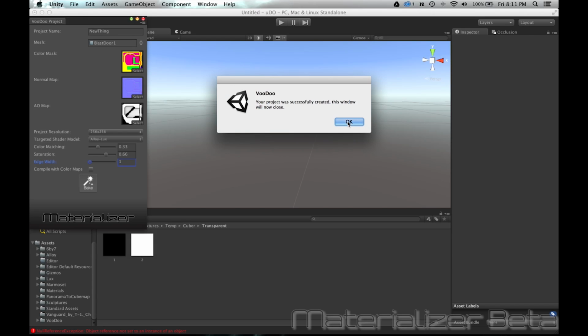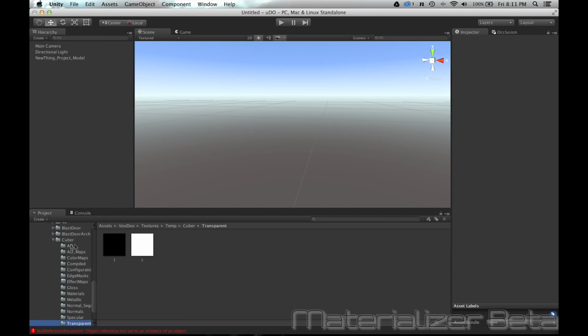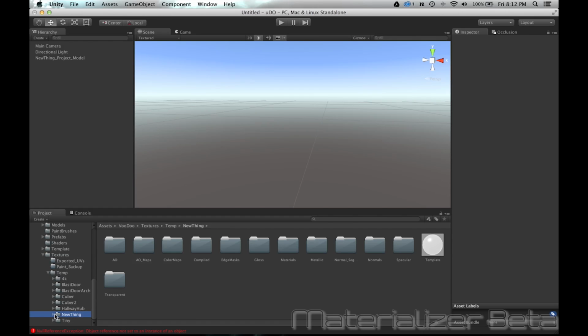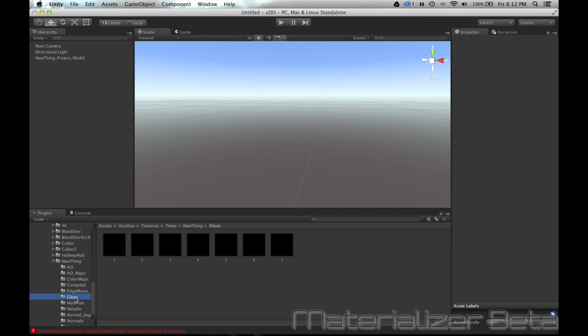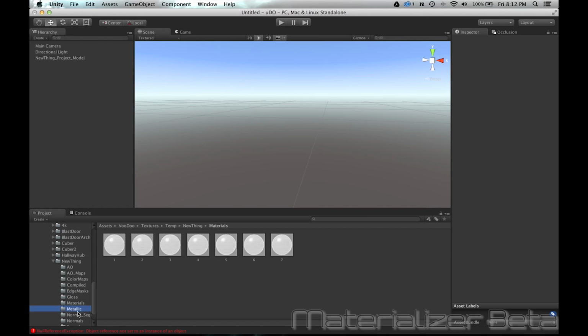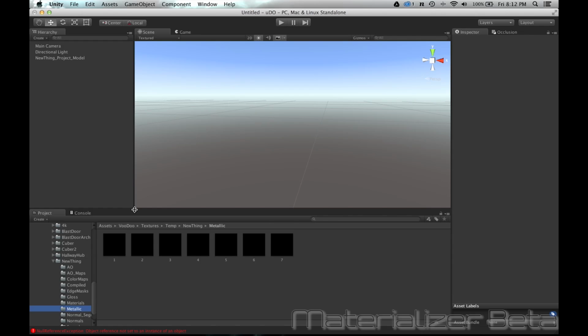Okay, project was successfully created. So now it's going to close, and we'll see that it created a new project for us here called New Thing, which is what we named it. So now if we go and look at our AO, okay, so it took that information that we provided and created these ambient occlusion segments. Our color maps, our compiled data, so it knows all the different pieces of it. Here's our edge masks that it found. Our base gloss and metallics are probably going to be black. So what does this all mean?